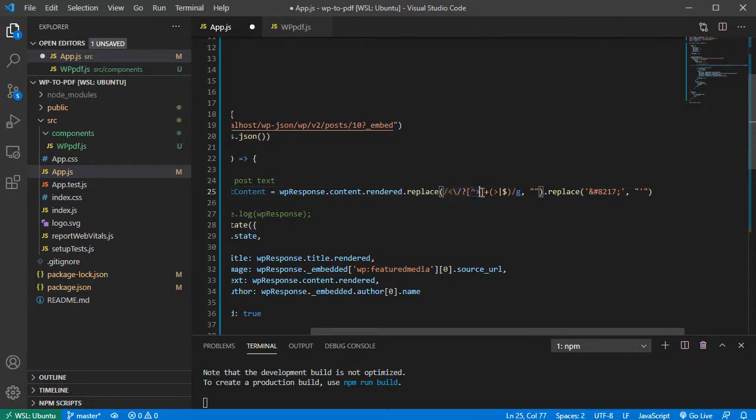This is going to replace all the tags that start with open like this and close like this: B tag, P tag, div tag, H tag, and all that stuff. I'll replace it with an empty character, with nothing.